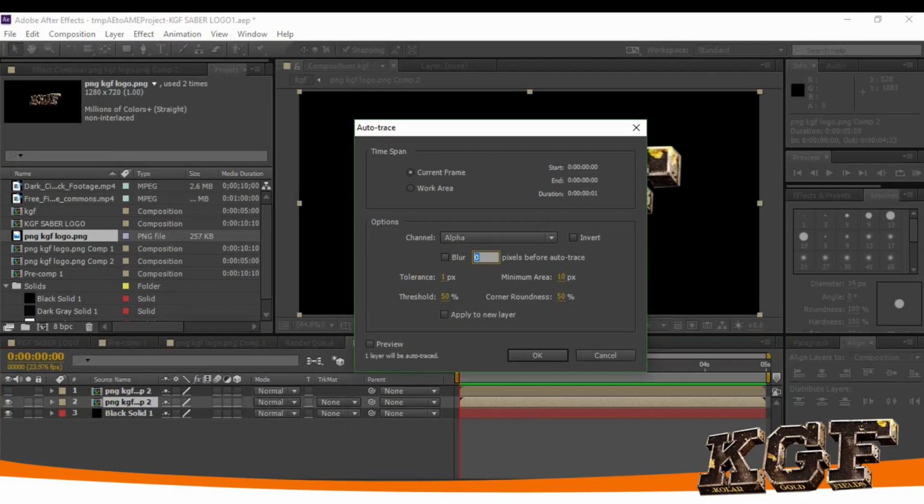You can pause the video and copy these settings: tolerance equal to 1 pixel, minimum area about 10 pixels, threshold around 50, and round corners around 50. Uncheck apply to new layer and uncheck preview. Uncheck the blur option also and choose current frame. Okay, and here choose alpha. Uncheck the invert option also and click OK. As I've already created it, I'm not going to use it again.